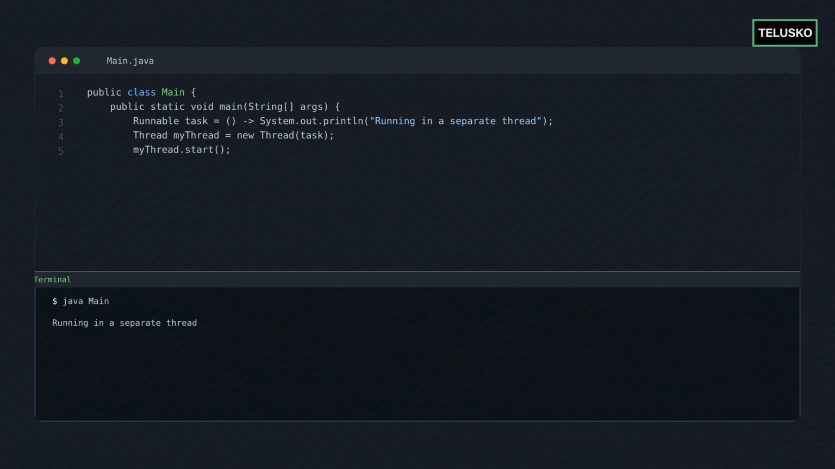Notice what happens when we call start. The Java virtual machine kicks off a new execution path immediately. Our main method does not block or wait. It simply moves forward, leaving the thread to handle its own task in the background.